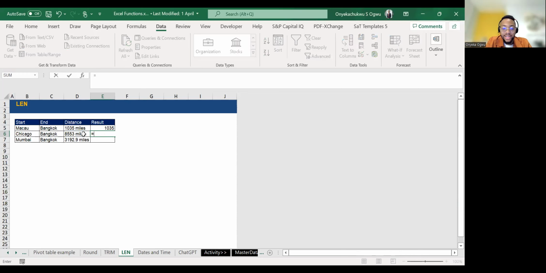The same thing for RIGHT. It's just the opposite. It goes to the right and gives you the number of characters you specify. It's as simple as that.